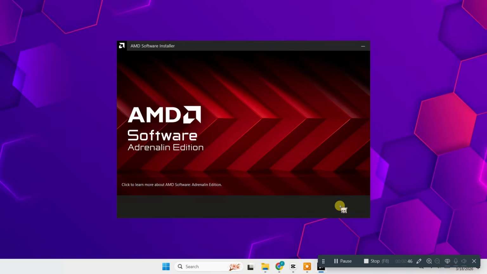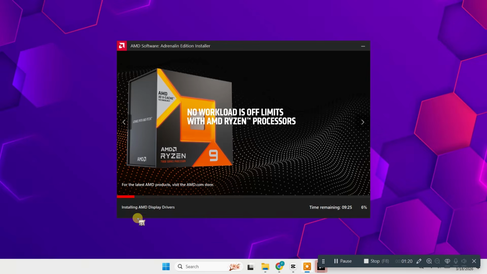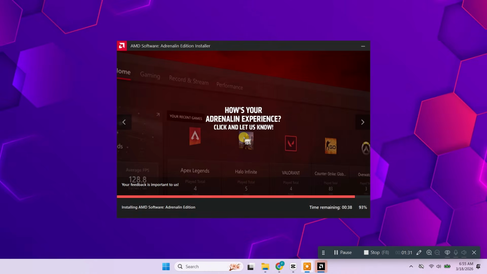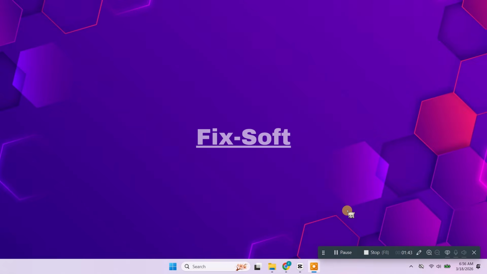Now, just sit back and let the installation complete. You will see a small loading bar here that shows how much it has scanned. This might take a few minutes depending on your system. Once done, close it. Restart your computer to apply the changes. After restarting, your AMD graphics driver is now fully installed and up to date.